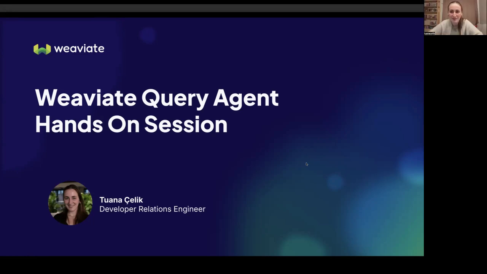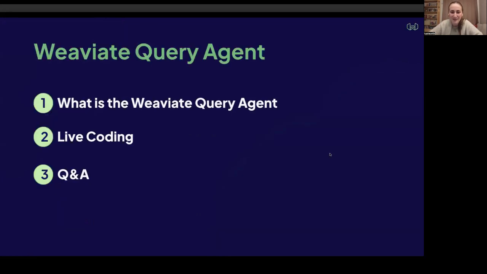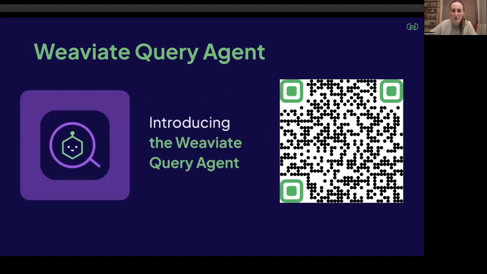So this is mainly meant to be a bit more of a hands-on session. So I'm going to briefly go through some slides, but the main thing that we're going to do is then walk through the recipe that we released alongside the query agent. So first we'll start by covering what the Weaviate Query Agent even is. Then we'll have some live coding, and then I put Q&A at the end, but JP, feel free to jump in and forward me any questions if any do come up.